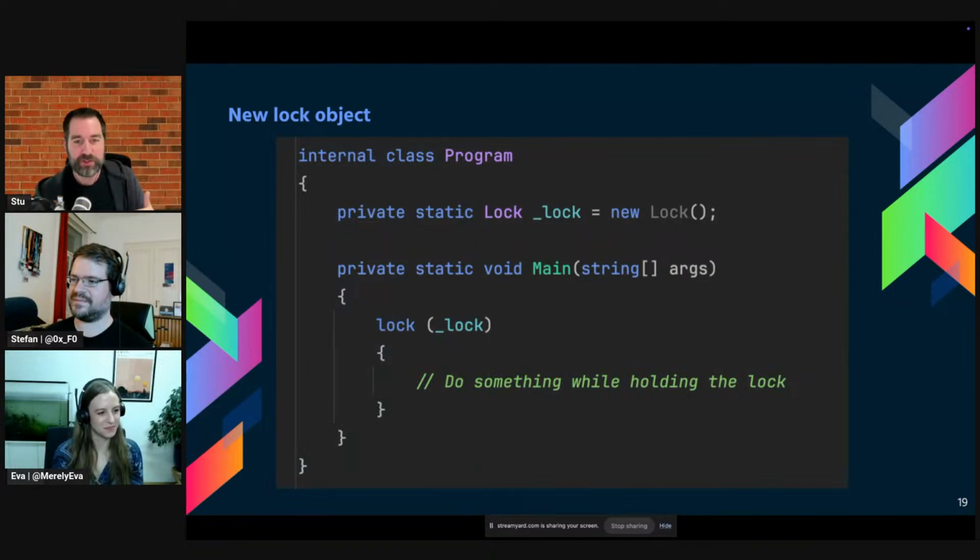But what I think is more interesting is they could add different types of locks. So they could have like a spin lock, or they could have a semaphore lock. So in future versions of .NET, they can add different implementations that fit the same pattern. And you might pick them for different scenarios.